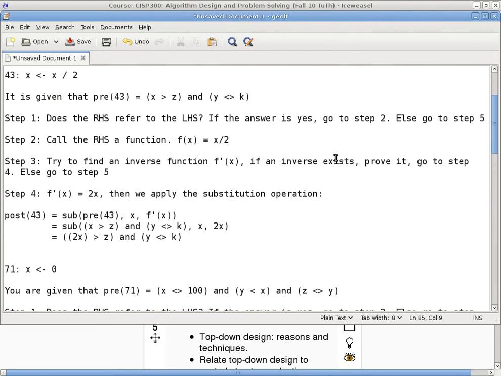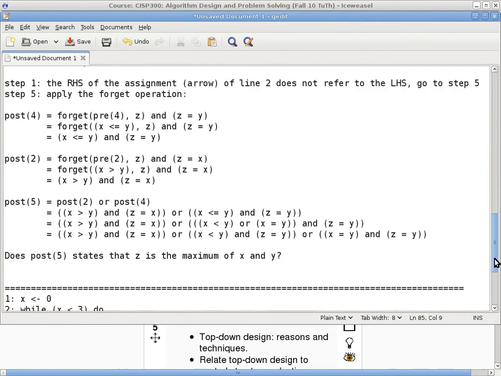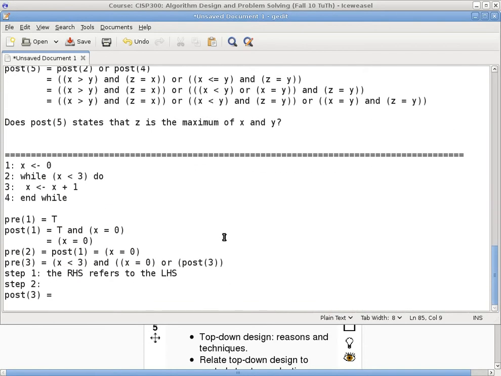Step 2 says, call the right-hand side a function, and then step 3 tries to find the inverse of that. So step 2, we'll just say, f of x is x plus 1, which is the right-hand side of the assignment statement. Step 3, we'll try to find the inverse function. So the inverse function is f prime of x, which is x minus 1. Okay, are there any questions at this point? Okay, so we are just reapplying everything that we know about this sort of assignment statements. Okay, which means this is good.